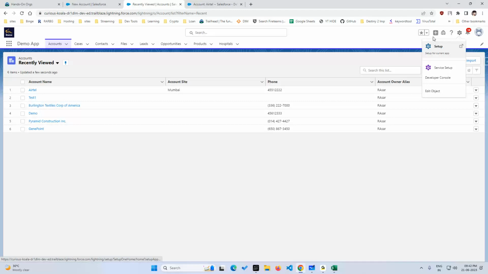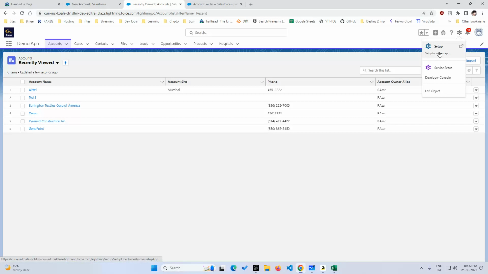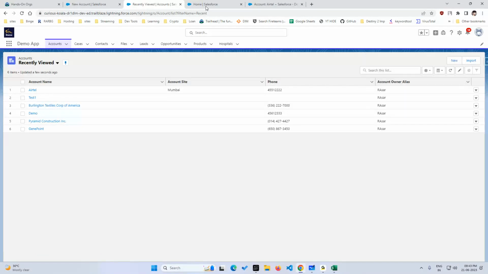So the very first thing, guys, they will ask you this in an interview question. This is an interview question: how to identify a standard object and how to identify a custom object. Okay, so if I go into the setup, this is very important. If you are an admin or a developer, you are going to play with this setup a lot. So you see this setup button here. You have to click on this and you will see a setup option here. You can right click and open in a new tab, this one.